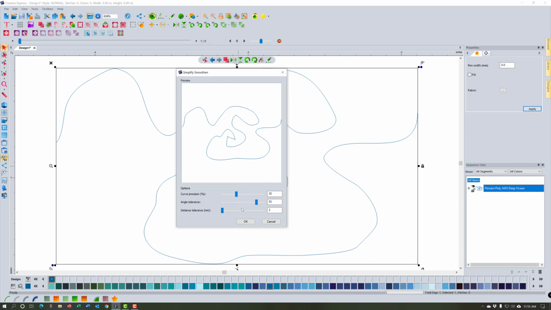So if I change my curve precision, then I change my angle tolerance down, we should be smoothing out a lot more. All right, it's not having a huge effect here because most of these are smooth curves. So if I come back up here to 100% and I change my angle tolerance back down, it's not having a huge effect with the shape I drew, but that's what it does.